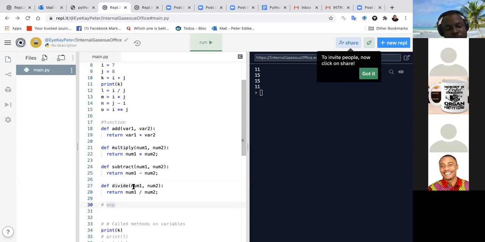So on your own, I would like us to try to create a function for exponentiation. This function would take a number and another number and simply return the result of exponentiating num1 by num2. You could try this on your REPL, and when you are done, you can let me know.